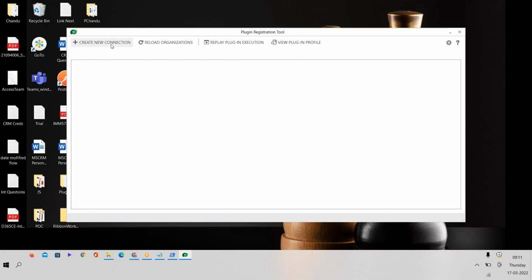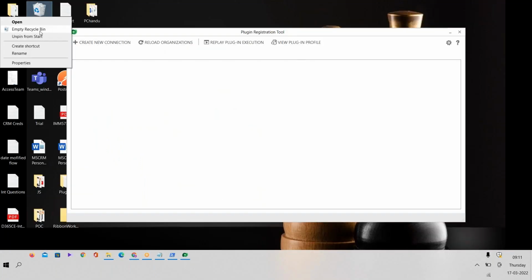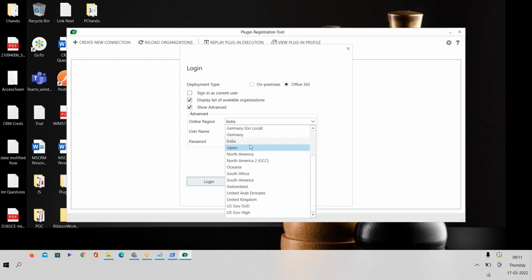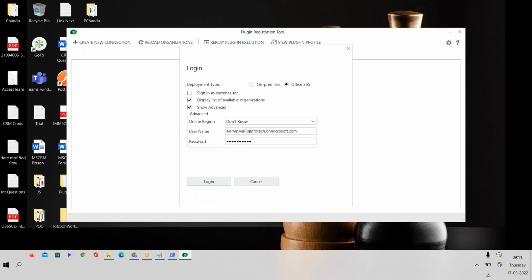Okay, now here we can give a new connection. Create a new connection. So it will ask you here, show advanced, display list of organizations. Suppose select this display list of organizations. Whatever organizations are related to this particular user, that will display. Which region? Suppose if you don't know the region, select here I don't know. If you don't know the exact region, then you need to pass here username and password. What will be the username and password?